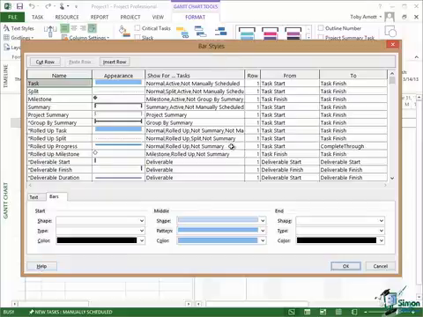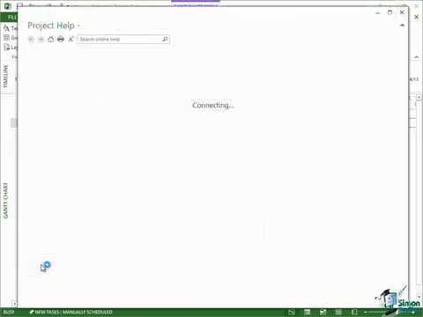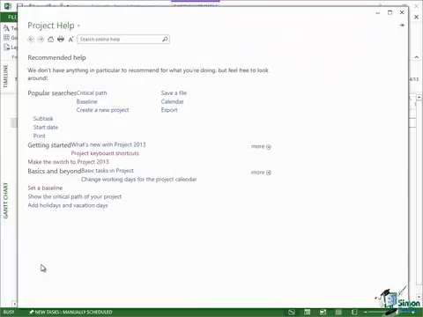Now, in my experience of Project 2013 so far, a lot of the time when you click these help buttons, all it does is take you to the help home page. So if I click help here, it actually just takes me to the regular home page. And of course I can then do a search. I could search in there for bar styles and get some help.